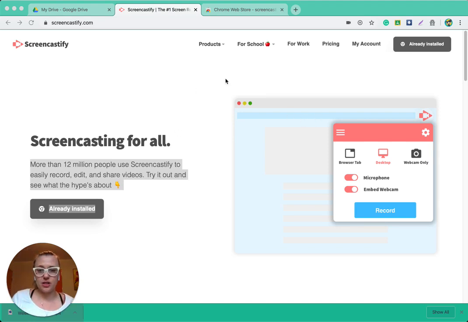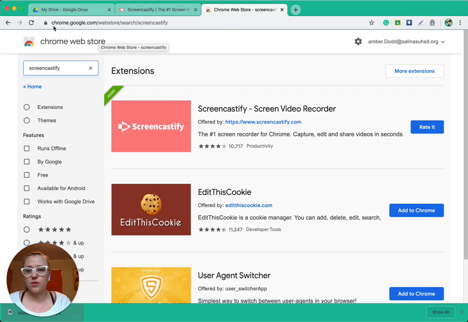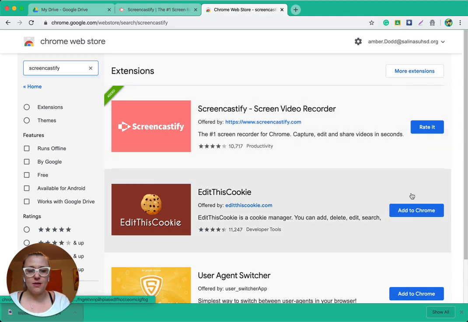Screencastify is an extension, so you can download it by going to screencastify.com, and then it would be in this upper right hand corner. Mine's already installed, but it should say something like install now or install here if you need to install it. You can also install it through the Chrome Web Store. So I just Google the Chrome Web Store, search Screencastify, and it's this one right here. Again, if you need to add it, it would say add to Chrome.